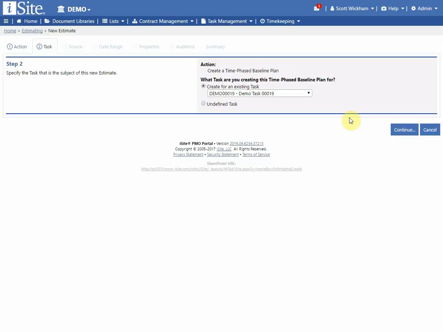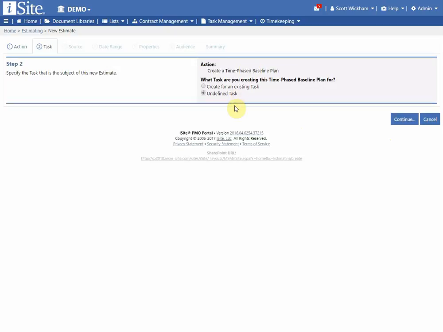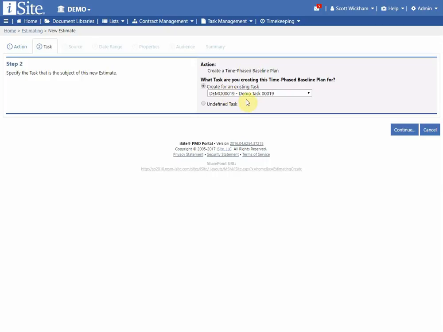Next thing I need to do is select my tasks. So I can select an existing task if I want to create a plan for an existing task, or if I'm doing this for a new task, I can select undefined task and then specify my task code later. But what I'm going to do, I'm going to go ahead and select an existing task.